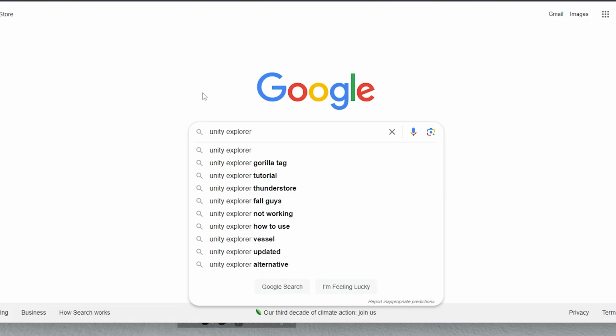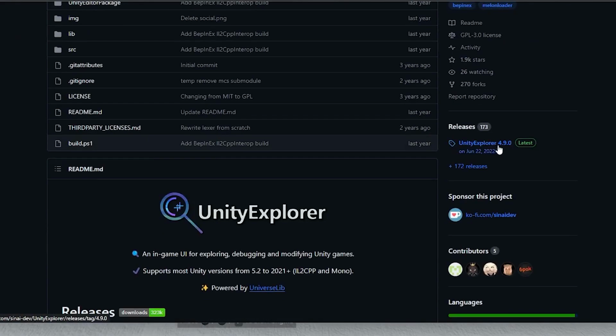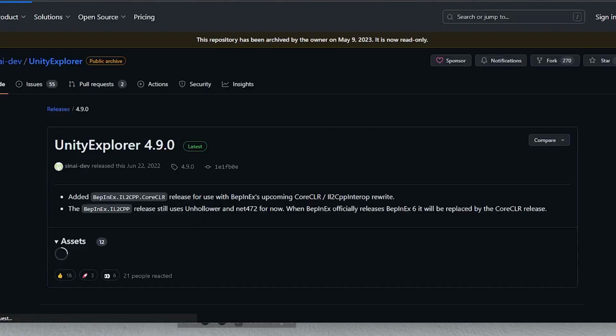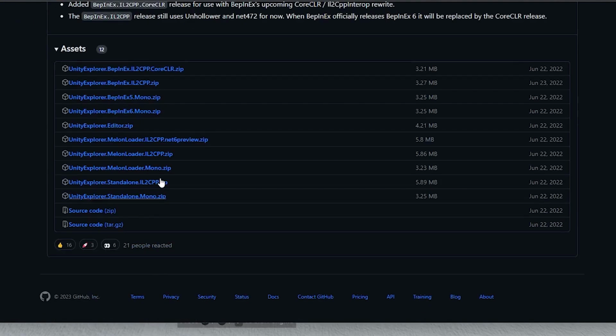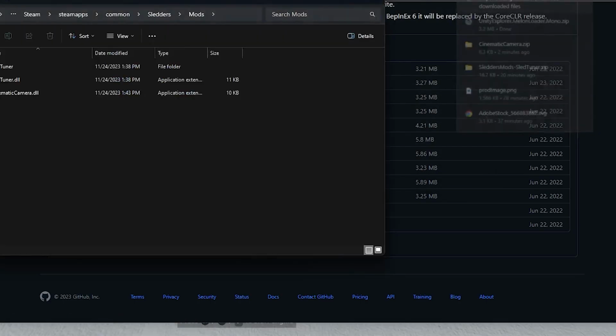Alright, so one more thing with the installation. A lot of people like to use Unity Explorer. So the standalone version of Unity Explorer does not work with Melon Loader. You need to install a very special version of Unity Explorer. So you go to the GitHub here, open the releases, get the latest release here. So you have a bunch of different releases here. The one that you need to download is the Melon Loader mono.zip one. That one is the one that is made to work with Melon Loader.